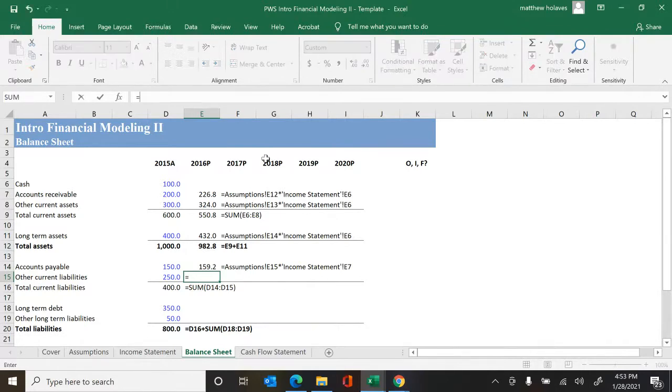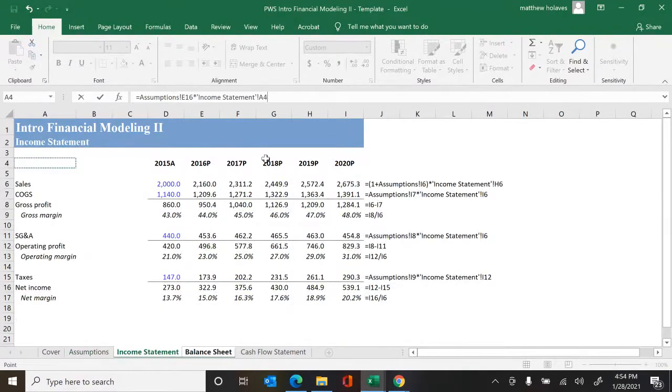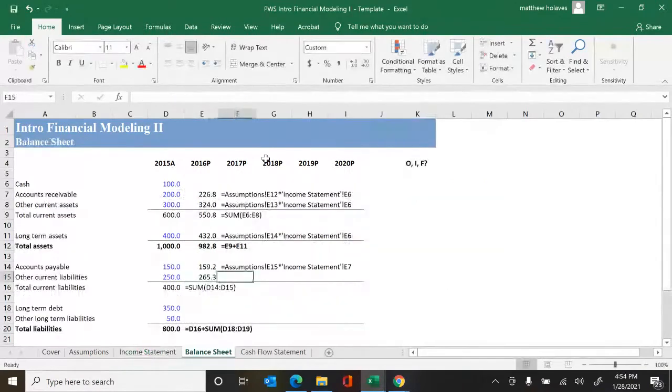Other current liabilities, again, equals control page up. I'll arrow key down. I'm doing it on a percentage of cost of goods sold, so E16. I do see people do this percentage of sales as well. So link up each one individually. We're only linking one column. E16 times control page down to the income statement, cost of goods sold here, E7. My total current liabilities, control R. All right.